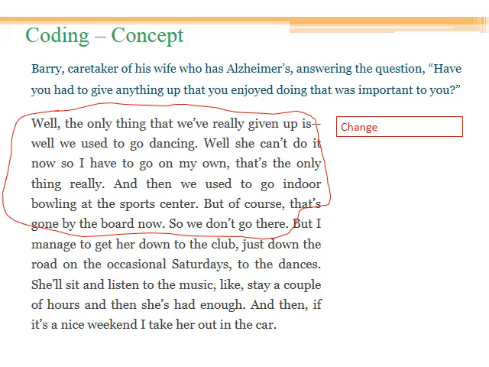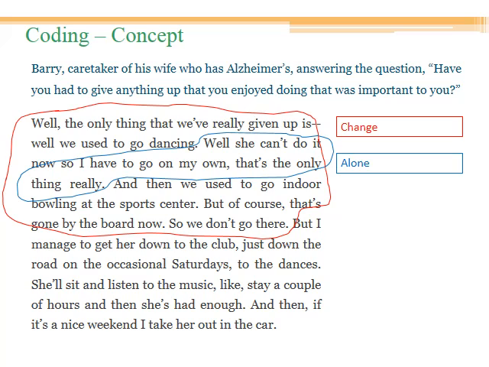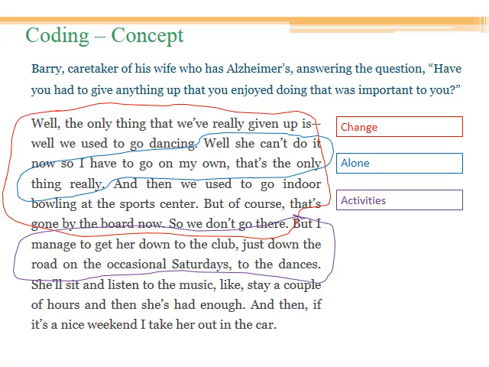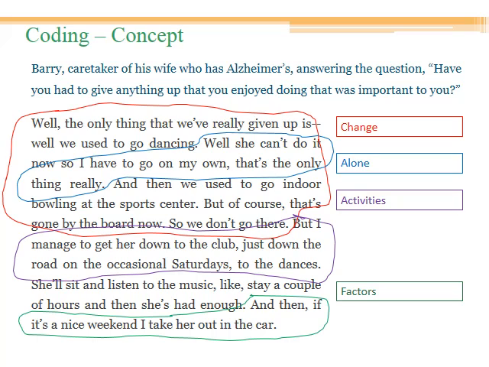So this story that he starts off with, he's telling us this is a story of change. So I've decided to code it as change. Pause the presentation to find other concept codes. Here's some other ones that I found. This one, which could be interesting, is what does he do on his own now? So I've coded it as alone. How they maintain activities, coded as activities. And here are factors such as weather that might influence their activities and whether or not they do something.